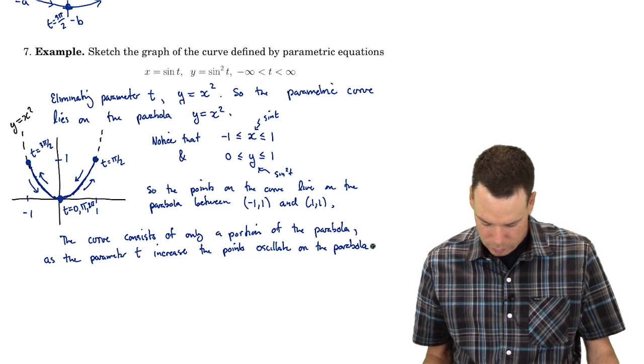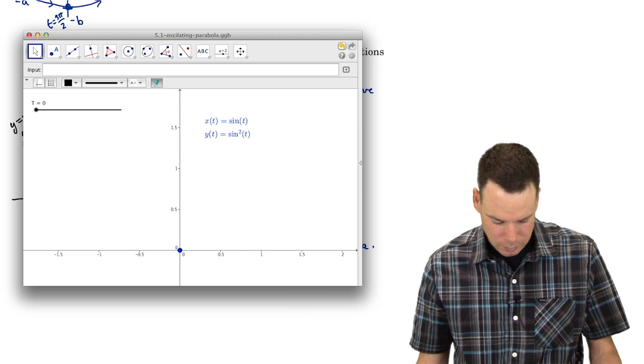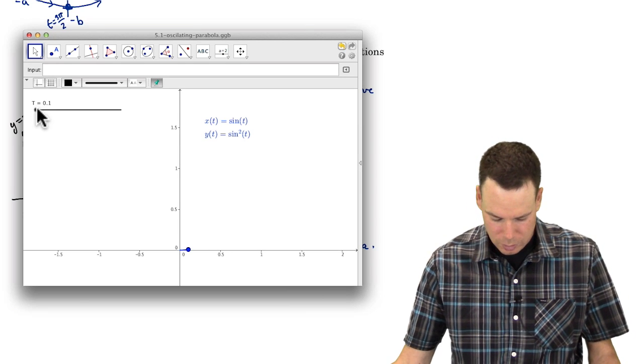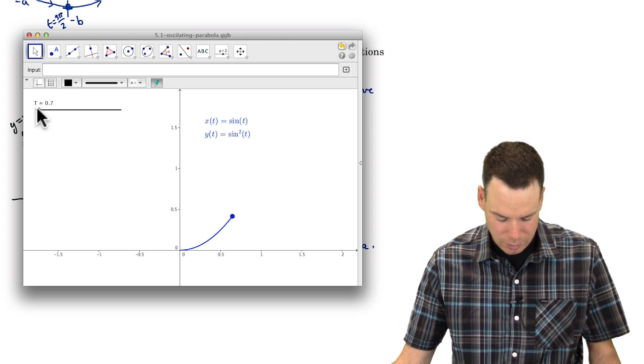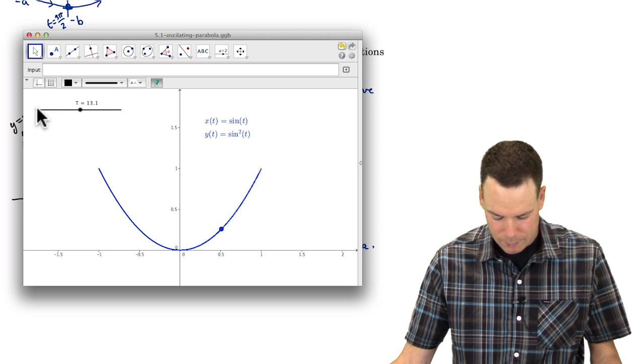All right, so we can have a look at this. Here I've done a quick sketch where as our t values increase, I started at t equals 0, but we can just see what happens. As t increases, we bounce back and forth, and back and forth. So you can see it traces out the portion of the parabola trapped between negative 1, 1 on the left and 1, 1 on the right.